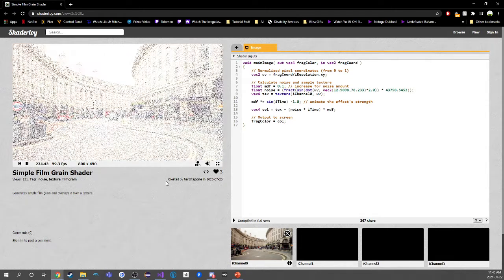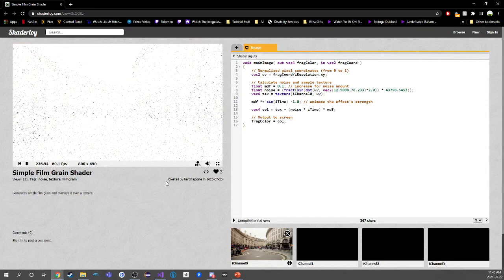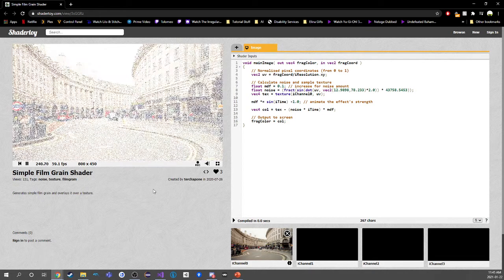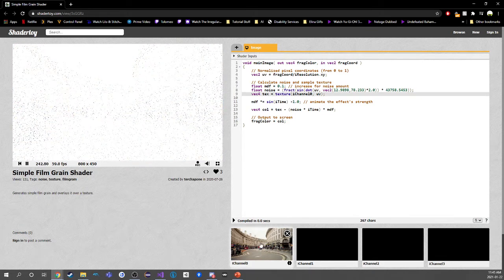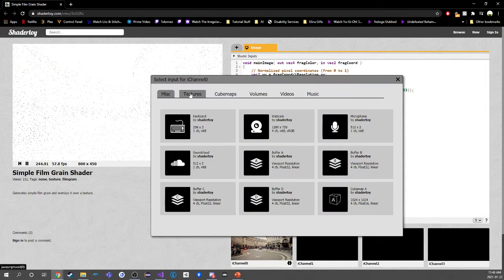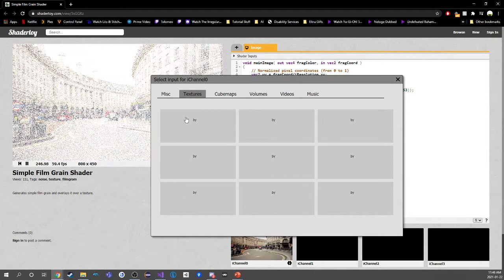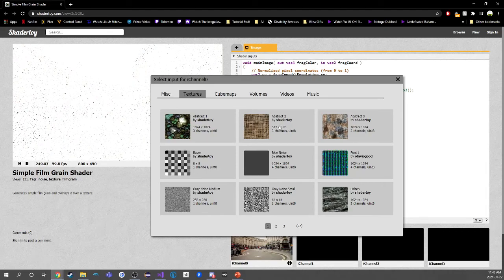That should be everything. If you're doing a grainy effect, I highly recommend, I didn't click here. I mean, you can change textures. Can apply this to anything.